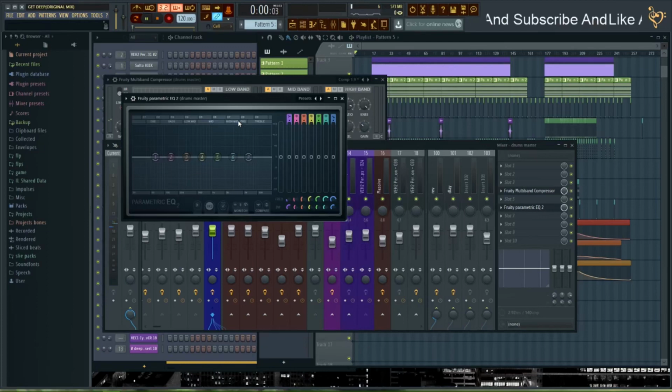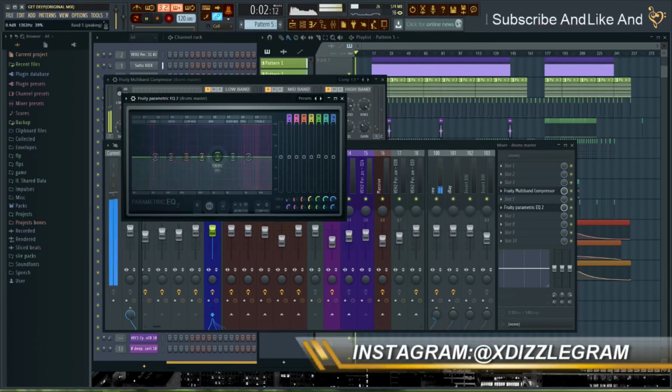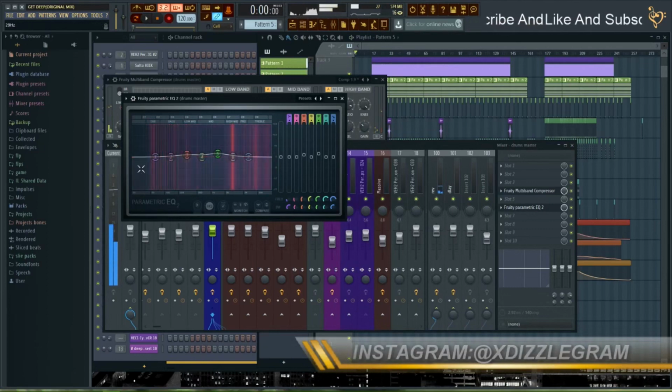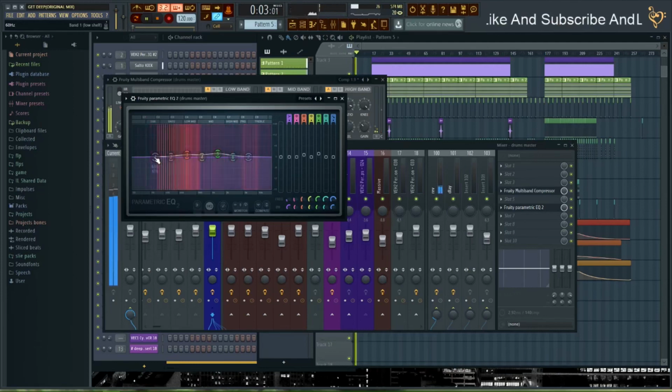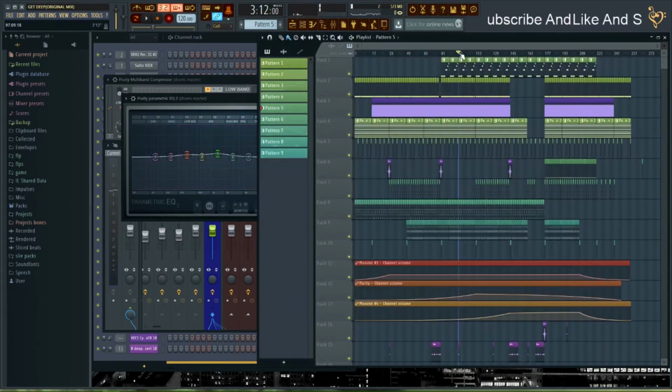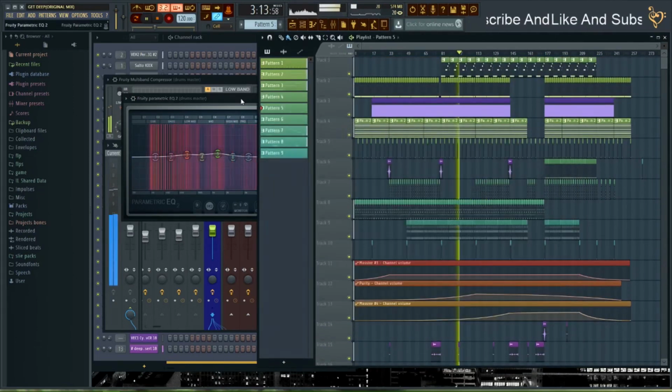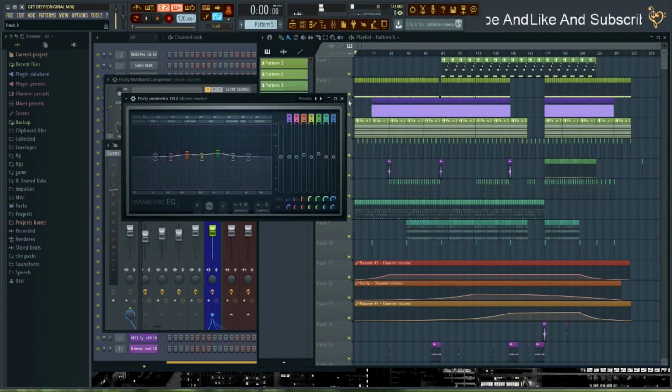Add a parametric EQ and just see where we're lacking. Now you can see right there over here the subs. Our kick is not so heavy in the sub range here. That's a good thing for our bass, so it can cut across really well.